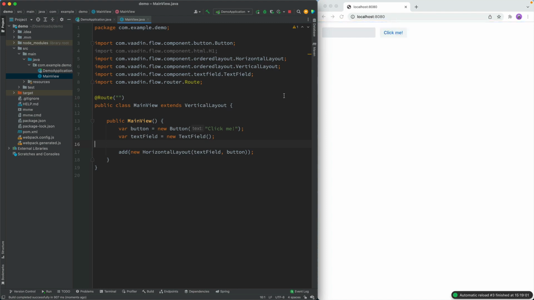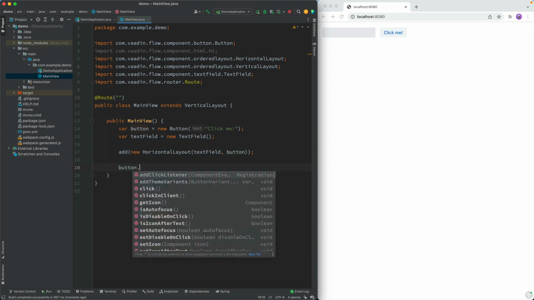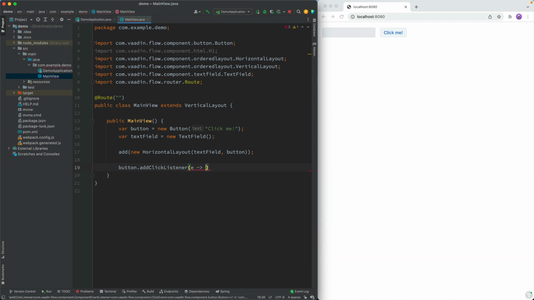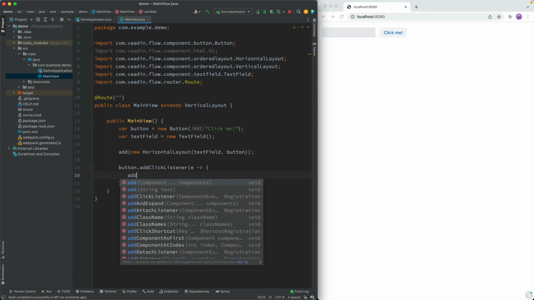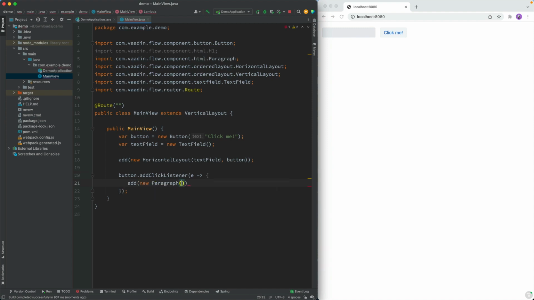Okay, so that takes care of creating and showing components. The last key piece of information that we need to build an application is how do we add interaction. We can do that by listening to events. So in our case, we can take the button and add a click listener on it. So whenever somebody clicks on this button, we could go ahead and add a new component. So we'll add a new Paragraph, just a plain paragraph tag. And in there, we're going to say hello, and then we're going to get the value from the text field by calling getValue on the text field. And then we can clear the text field by calling clear on it, like this. So let's go ahead and build.